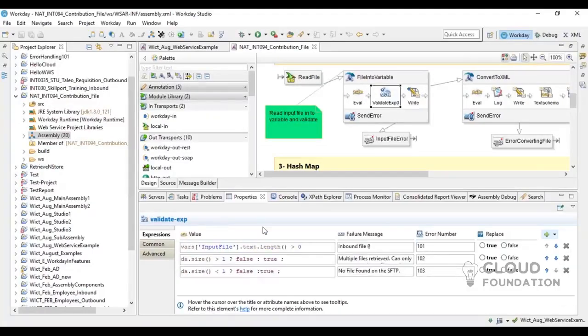But I was trying to add this to give an explanation of how this evaluate expression works. It will try to execute these expressions, and based on the final result, if the final result is true, then it will go to the next expression. If it is false, then it will throw the error.